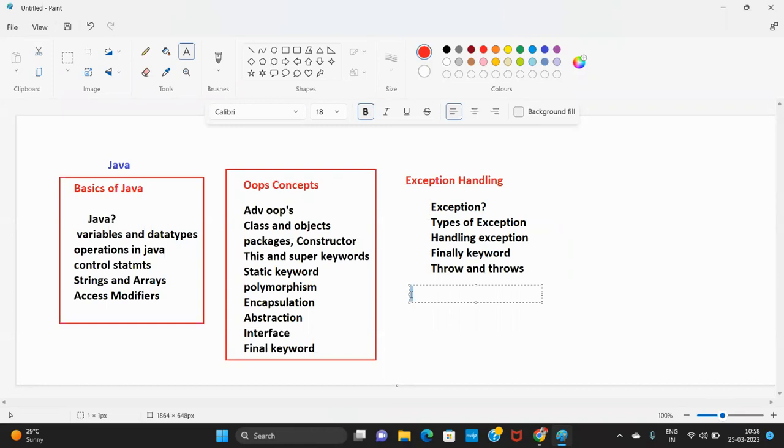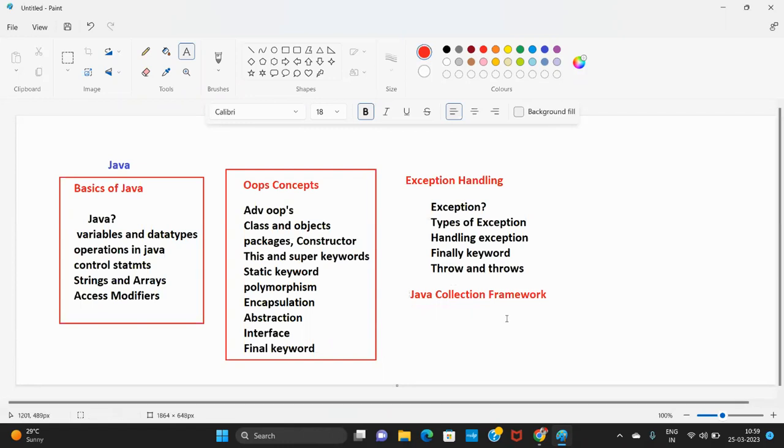Then finally the Java collection. This is a very, very important topic. If you are attending a Selenium interview, the first thing they will ask about is the collection framework. If you are very strong in this framework, they expect you to be strong in this collection topic.